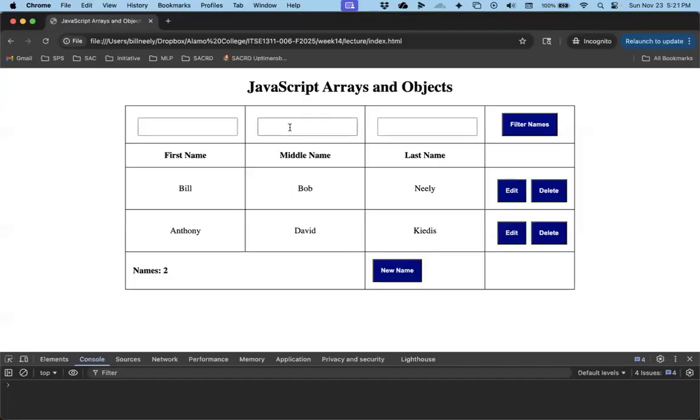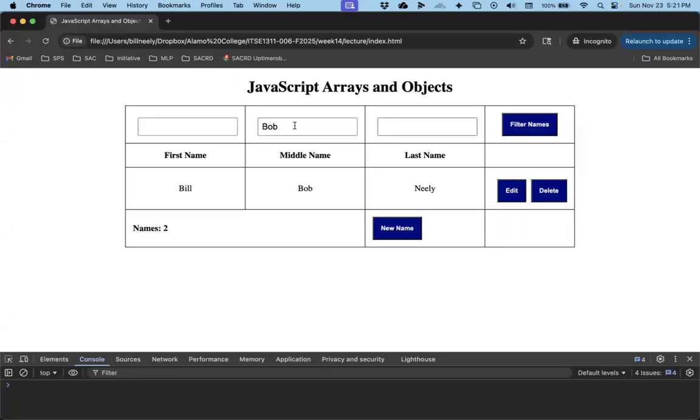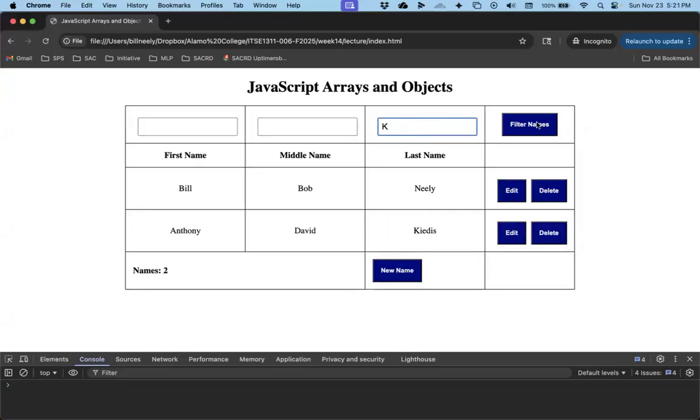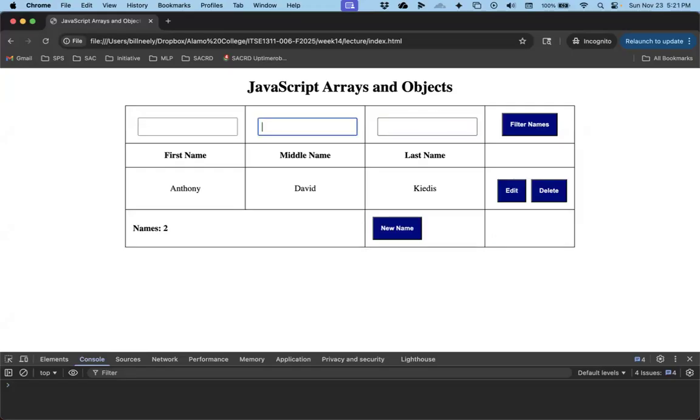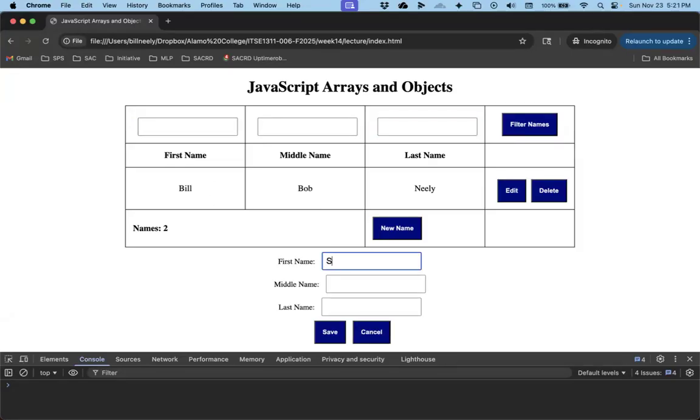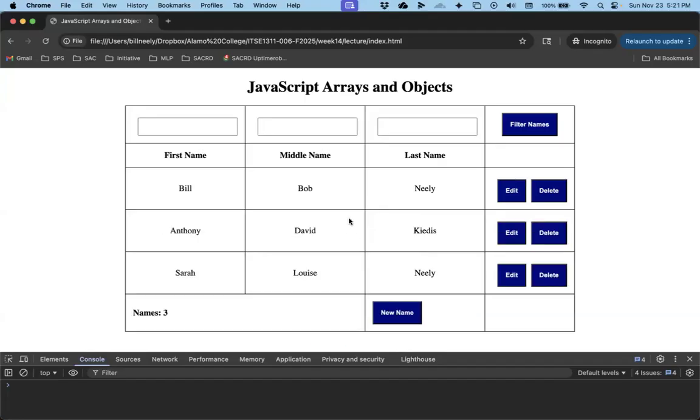So we should be filtering on everything. So if I filter Bob here, okay, I get that. If I filter, let's just do it with, let's see, filter name. So if I just filter something that starts with a K, it's going to filter that. If I filter an A and a K here, then I get that. If I filter a B and an N in the last name, then I get that. Okay, we should probably add a few additional names here. So let's say like, let's add another Neely so that that's in there.